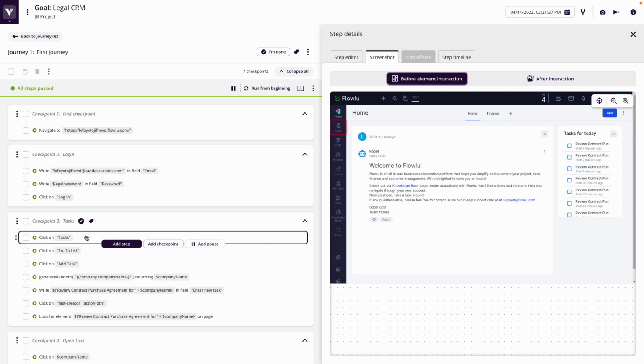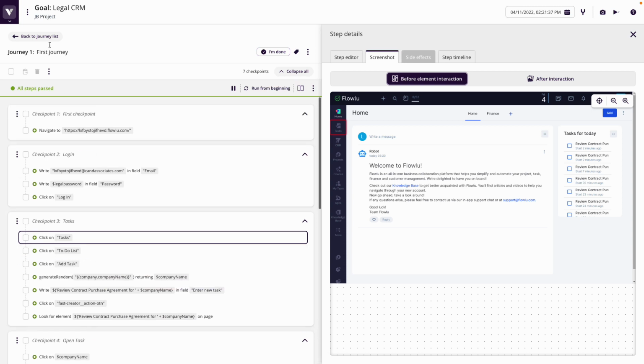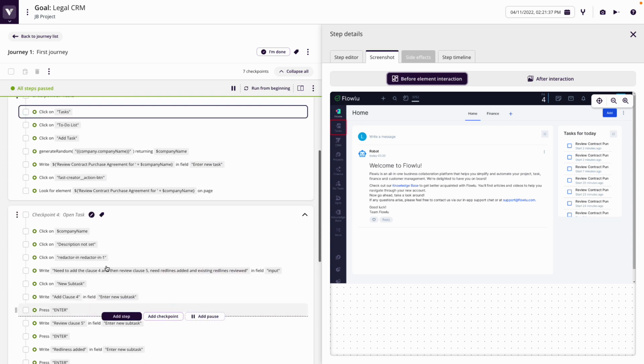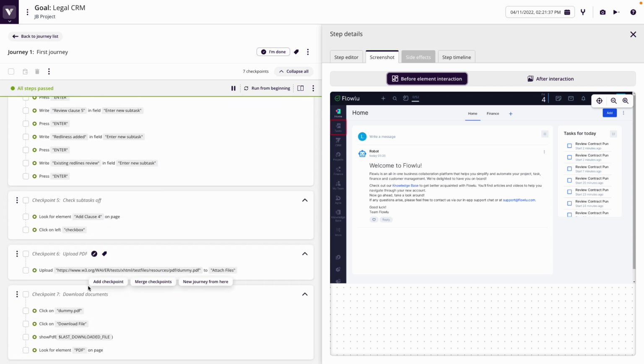So for example, clicking or writing, we could do picking from drop downs, but also, because this is test automation, you can factor in things like assertions to validate, let's say, that certain document names have been saved or statuses have been achieved. In this way, you can write the tests and create what we call journeys, broken down into checkpoints, the individual segments like logging in, creating tasks, opening the task and entering it, checking off subtasks, but then also being able to upload and download PDF documents.